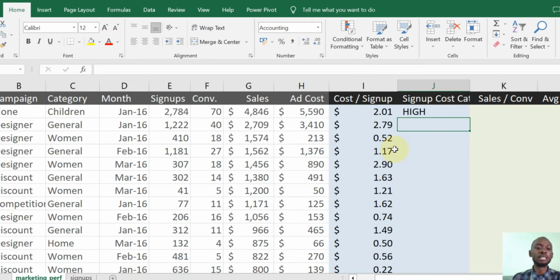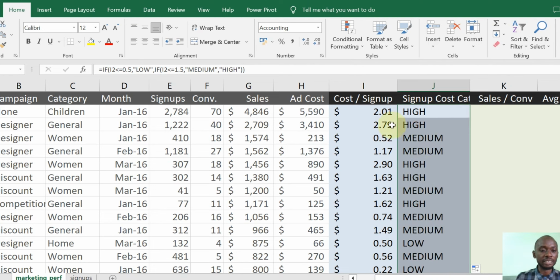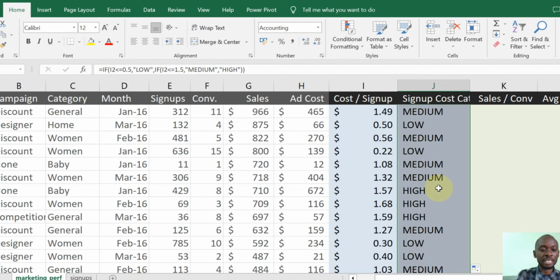Since in this particular row the cost per sign up is above 1.5, that is why we are having high cost advertisement in the sign up cost category. Now, to calculate for the remaining cells, we simply copy the formula into them. You can see here is high, and here, since it is just slightly above 0.5, that is why we're having medium cost advertisement. In the case where we have low cost advertisement, you see that it's less than 0.5.